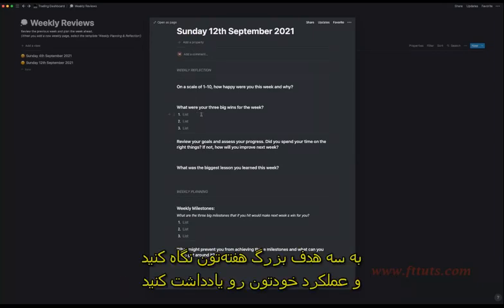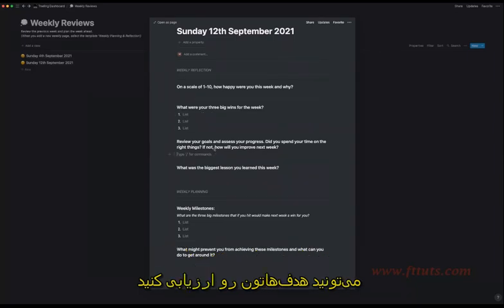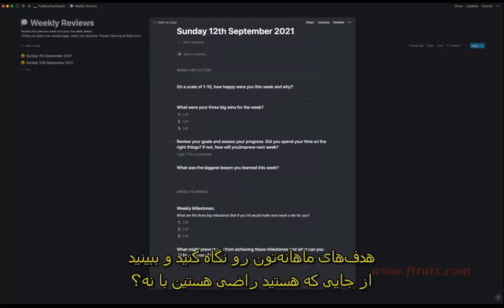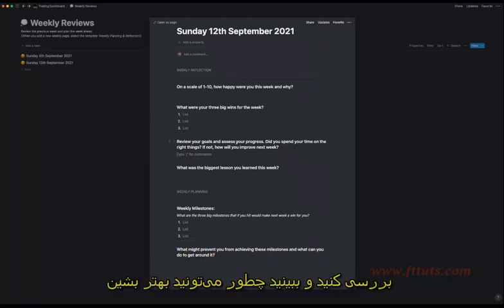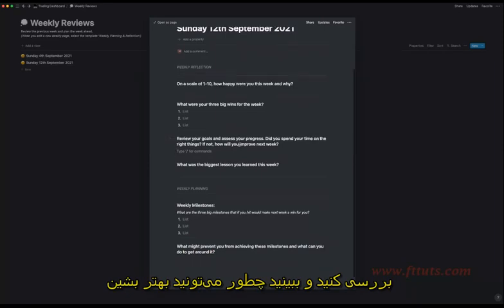Go look back through your daily completed tasks and go, what were your three big wins for the week? Review your goals you've set out, right? Your quarterly, annual, monthly. Have a quick look at it all. See, am I where I need to be? Do I need to speed things up? Do I need to change my goals? Just keep figuring out how you can do things better.